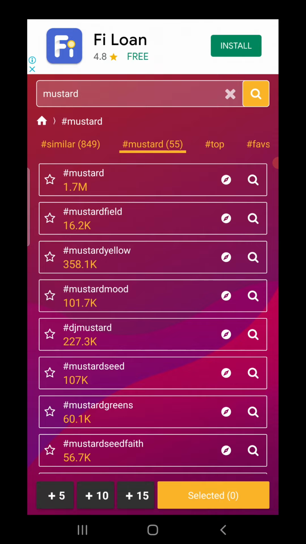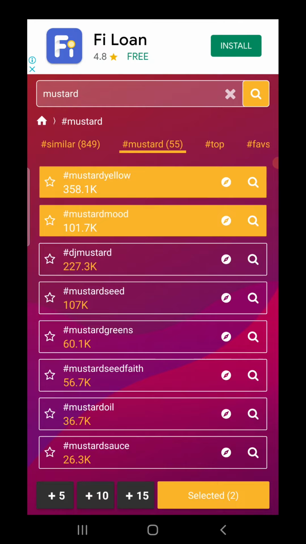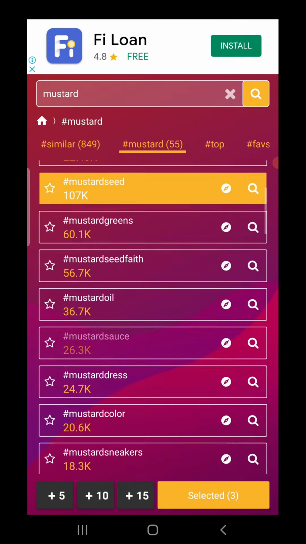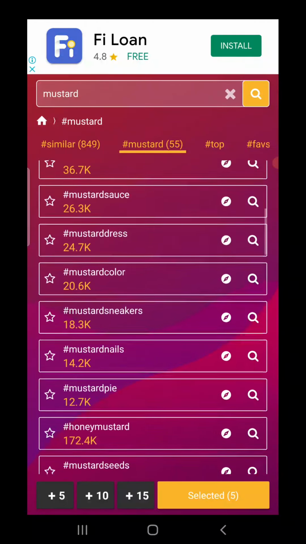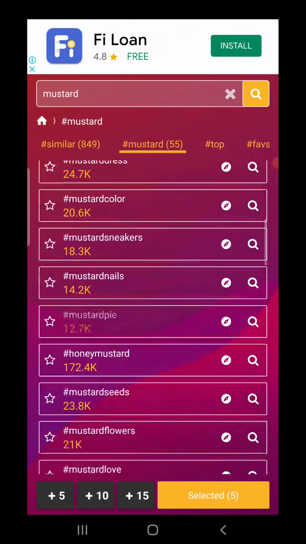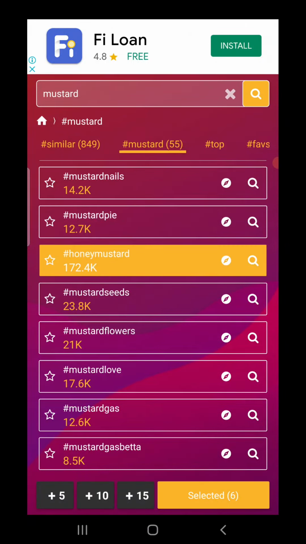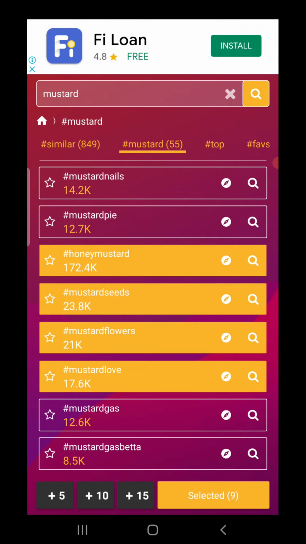So I can choose this one, 358.1k, and mustard seed is there, mustard greens is there, mustard seed faith is there, something like that. You can go and search for different hashtags related to your pics. Then you can include all of them and click on selected here. It is showing 6. You can select up to 30. Mustard love is there, mustard flowers is there, mustard seeds is there. Just like this. Then you need to click on selected here.